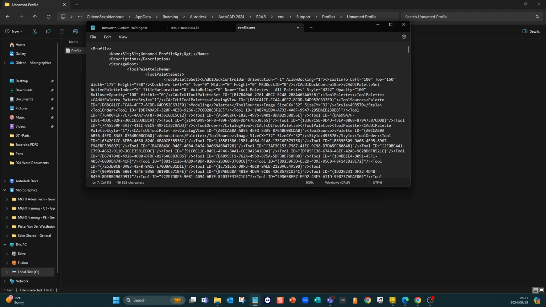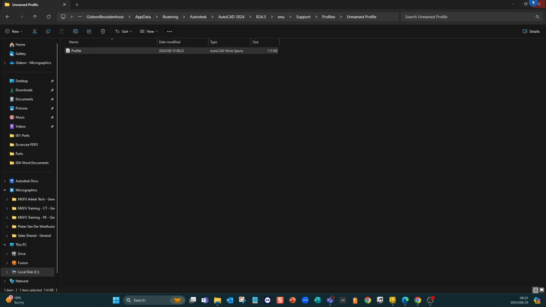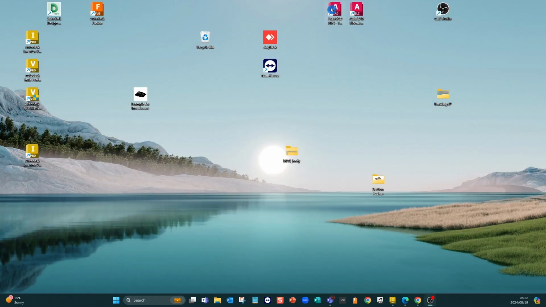Once those changes have been made, you'll go to File and save it. So just to recap, you'll usually find it in your first line, and that will be the allow docking, floating, left and top modifications that you need to make. When you're done, you can just go File and say Save, and then we can close those folders and reopen AutoCAD.